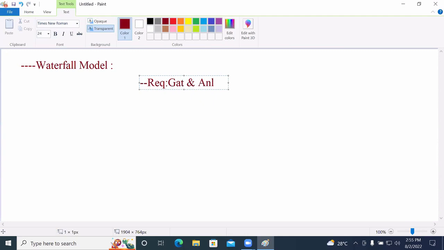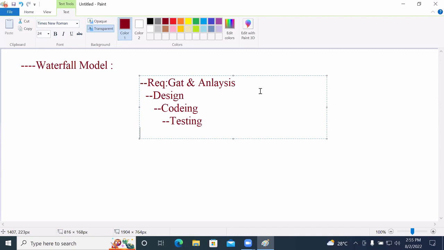Requirements gathering and then analysis. The very first step is requirements gathering and then analysis. After that, what is the next step? Considering the design. After that, it will be coding. After that, we need to consider testing.